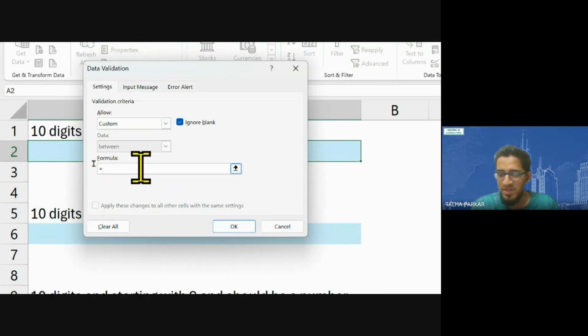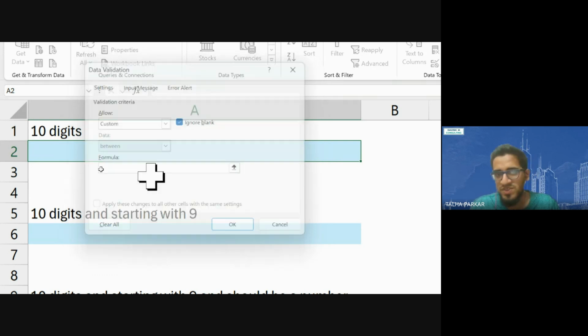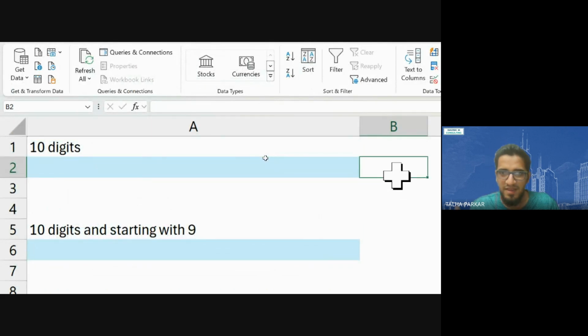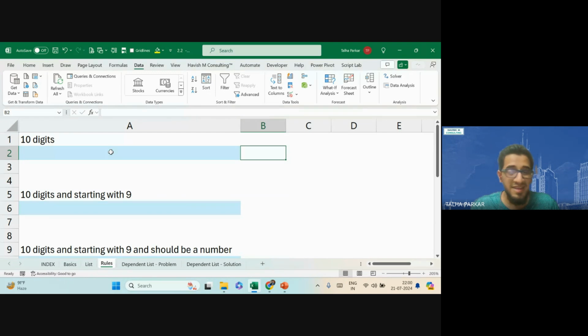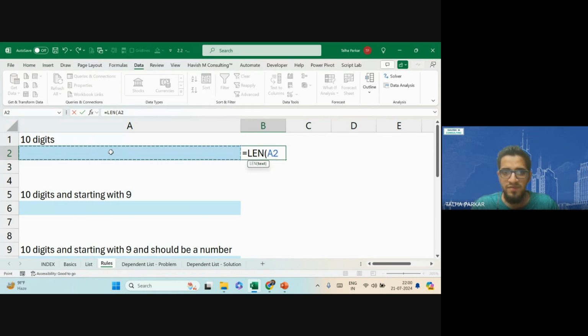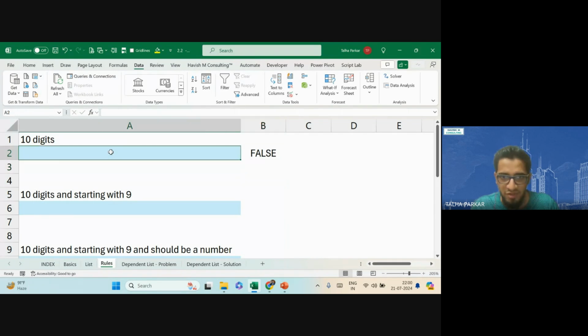But if you are writing a formula here, the formula's arguments are not shown. So we generally advise that you write the formula in a cell outside, copy it, and then take it there. So if I have to check that cell A2 should only have a number that is 10 characters, I'll have to apply a function called LEN, where I'm saying that the length of A2 should be equal to 10. So it will tell me true or false.